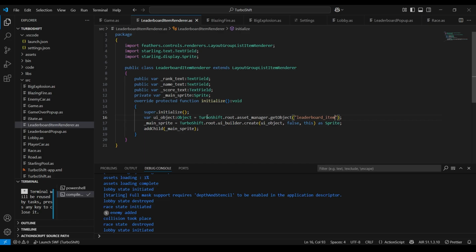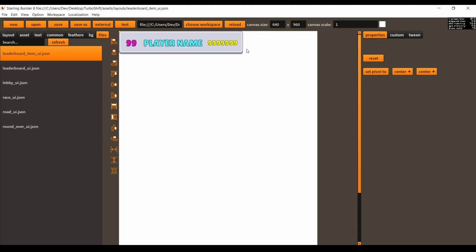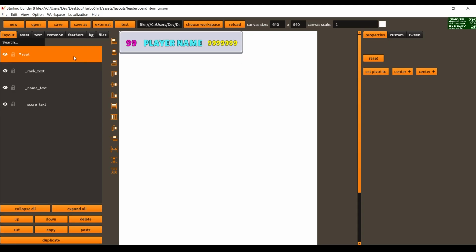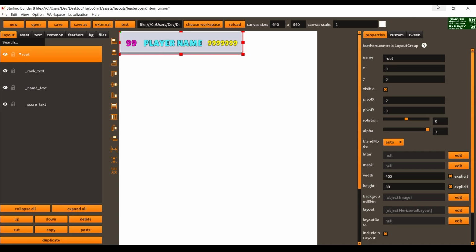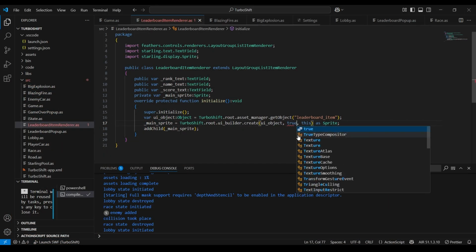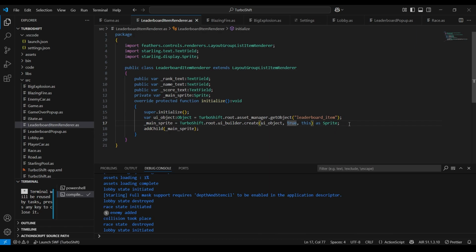Now, here in the create function, there's a Boolean parameter called trim leading space. This tells the engine to trim off any unused space within the layout. That is, the area the root layout is not covering. For all our previous layouts, we left it as false, since their root layouts matched the canvas size exactly. But in this case, the root layout of the leaderboard item is not using the full canvas size. So we need to set trim leading space to true so that only the actual content area is used and not the empty surrounding space.